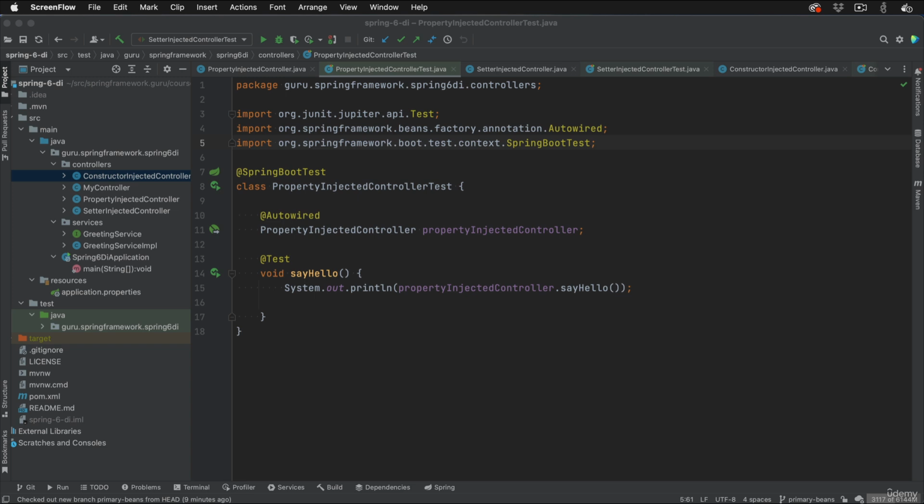Okay, in this video we're going to take a look at using primary beans. Sometimes you want to have more than one implementation, and you want to be able to say that one is the primary one. So basically you're going to tell Spring, when in doubt, use this one.